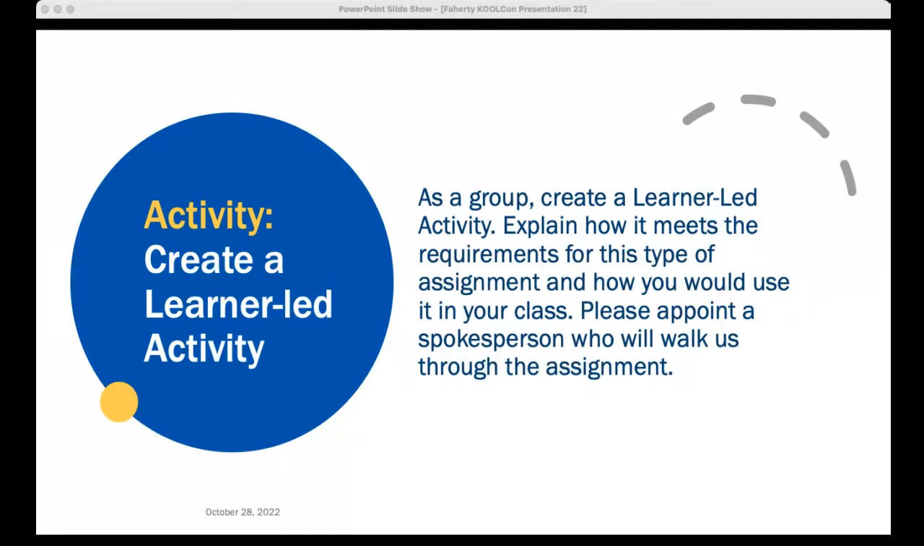So take about 2 minutes, if you will, and put your thoughts down. You don't have to create an assignment from scratch, of course. You can just have an idea for what a good learner-led assignment might be, and then we'll talk about those when you come back. So let's take 2 to 3 minutes to get that done.